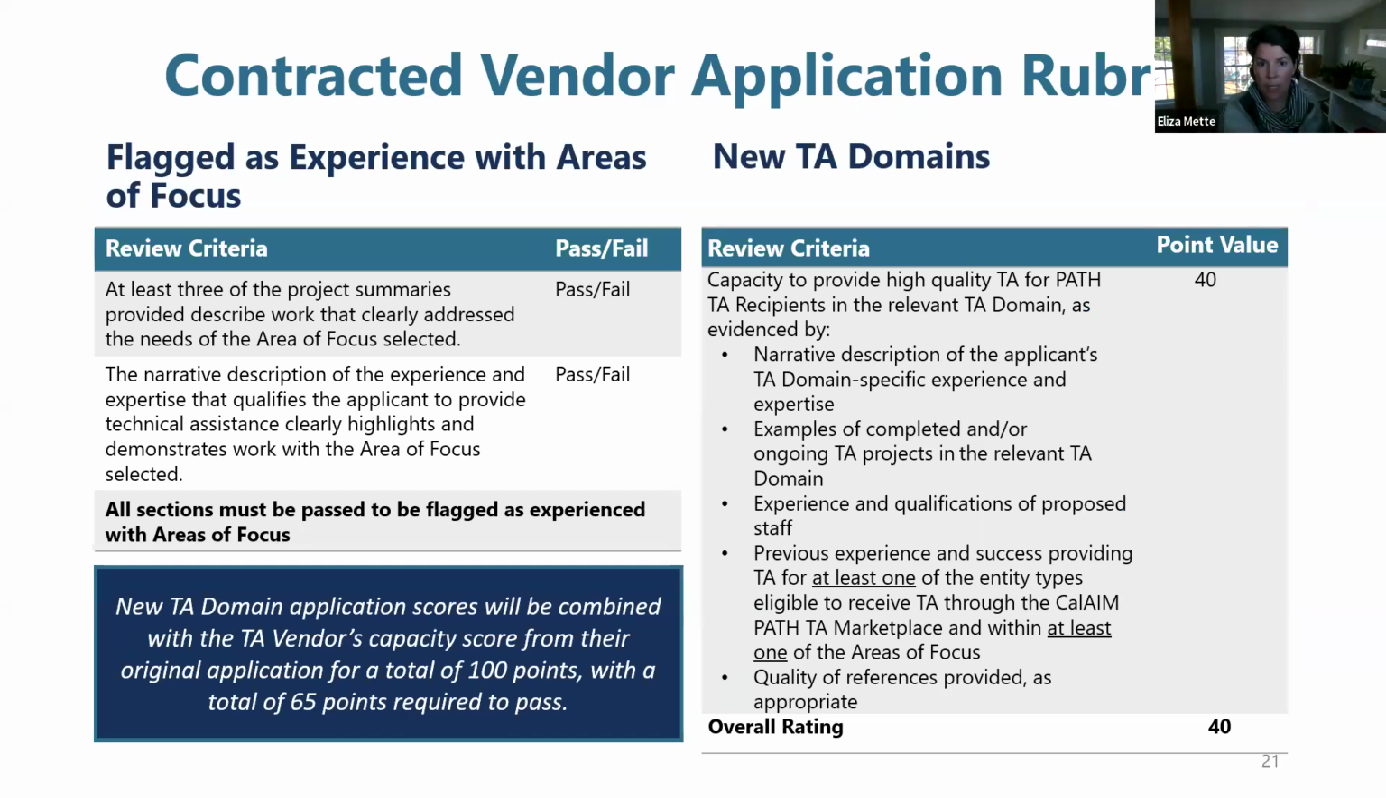So it's a bit different than new vendors, because we do have a part of your score from your initial application from the prior round in which you applied. So for the flag as experience with an area of focus, this is actually a pass-fail scoring process. We look at the project summaries you've provided and ensure that there's a clear connection with an area of focus. And if you pass this section, you'll be flagged as experience with that area of focus in the marketplace.